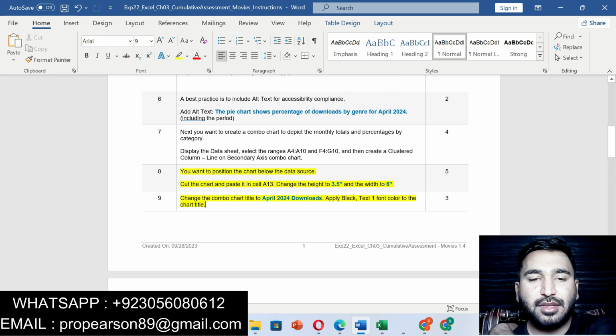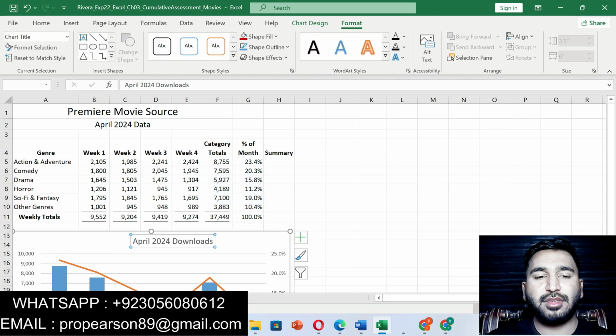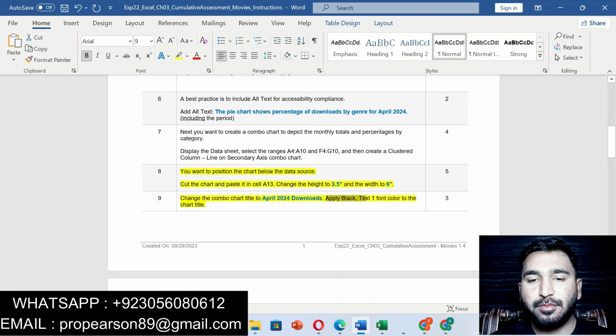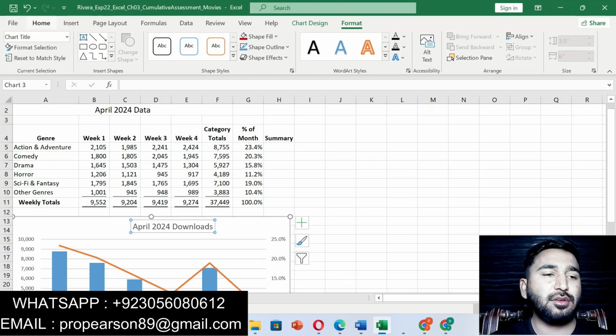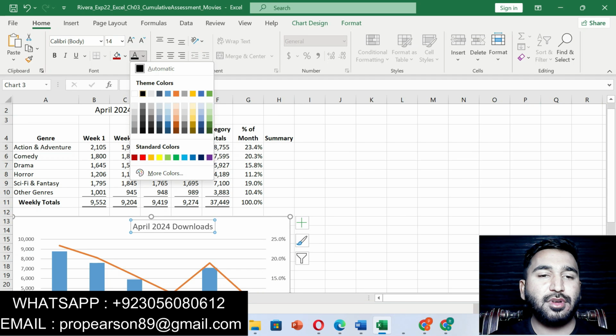Apply black text font color to the chart title. You can copy this chart title. Okay, now moving on Excel workbook, then click on chart title, then you can paste chart title here or type chart title in here. Chart title will be added here. Now apply black text font color to the chart title. Moving on Excel workbook, now click on home tab, then click on font color and then select black text font color.